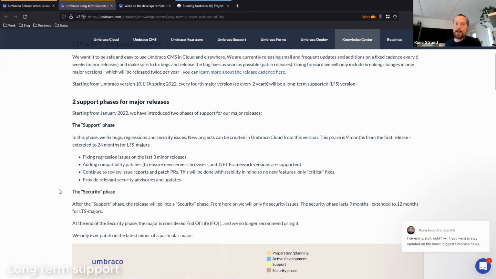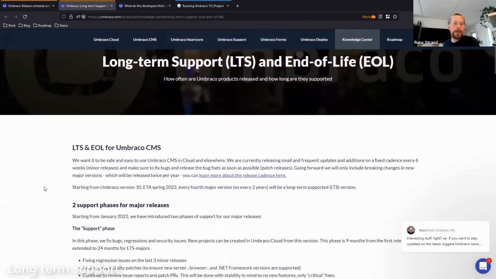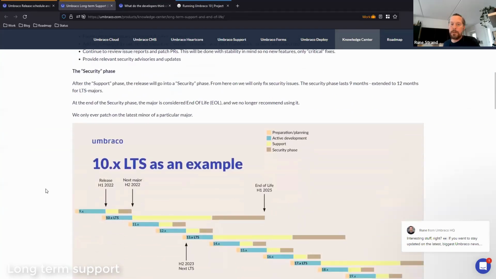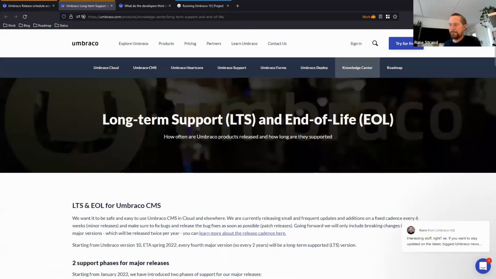Yeah. And for this as well, you can head over to the Product Knowledge Center on .com, and you'll find a complete explanation of how LTS and end of life works for Umbraco releases going forward. Cool. So that was the, what can you say, the fine print for the release or something like that.